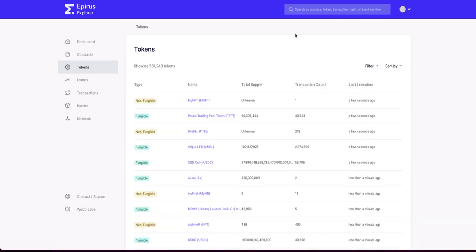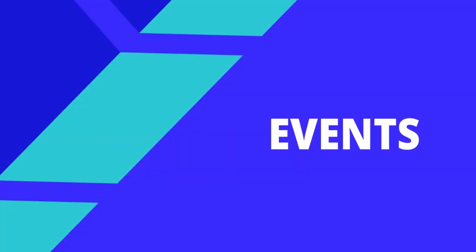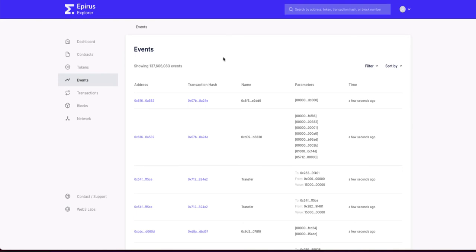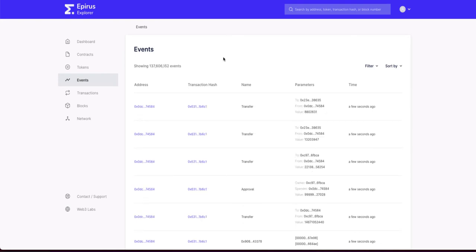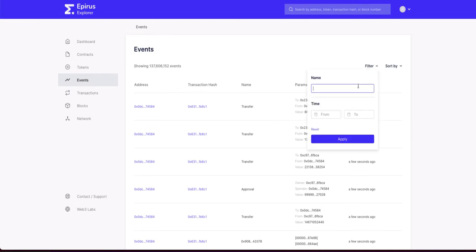If we go back to the main tokens view, we see that it provides filtering capabilities by ERC20, ERC777, ERC721, and also provide date periods, and sorting by transaction count and last executions. Now to the events. For the events, it is similar to the previous views. It shows all the events emitted to the ledger for all contracts, and you can filter by event name, for example, all the approval events.